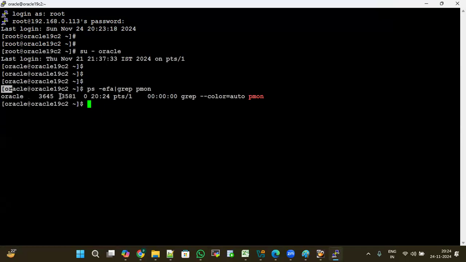There are no databases running. Just now I started my Linux machine. So what is the uptime? We started just 18 minutes ago. My machine is up and running, up since 18 minutes only. This is the load average.